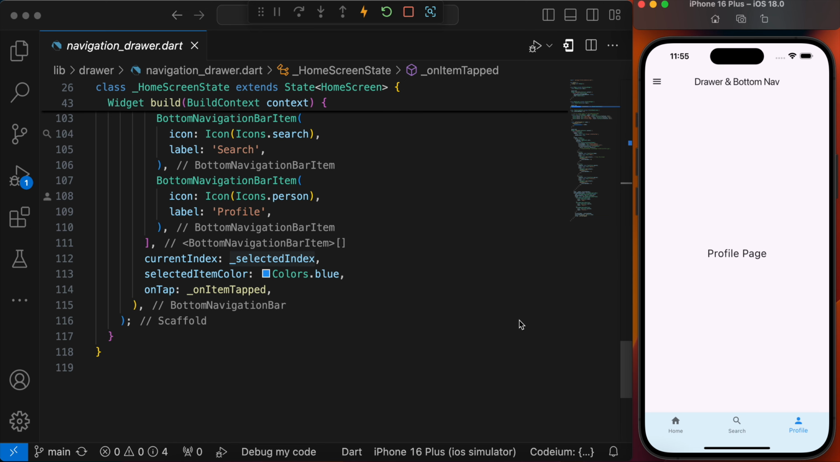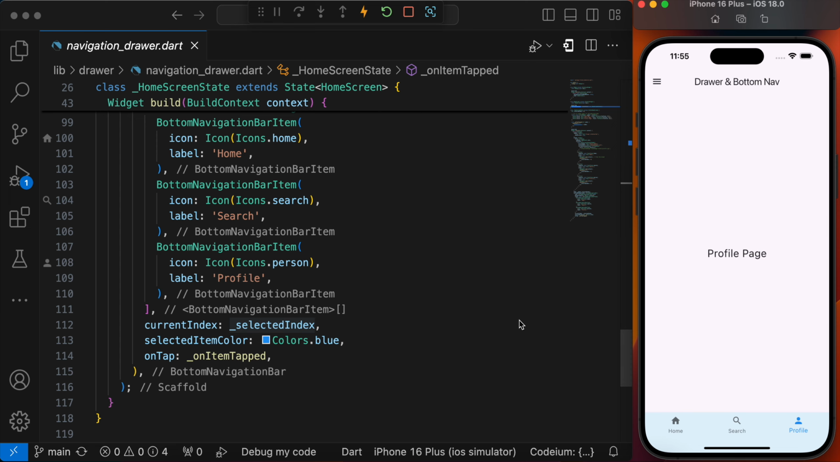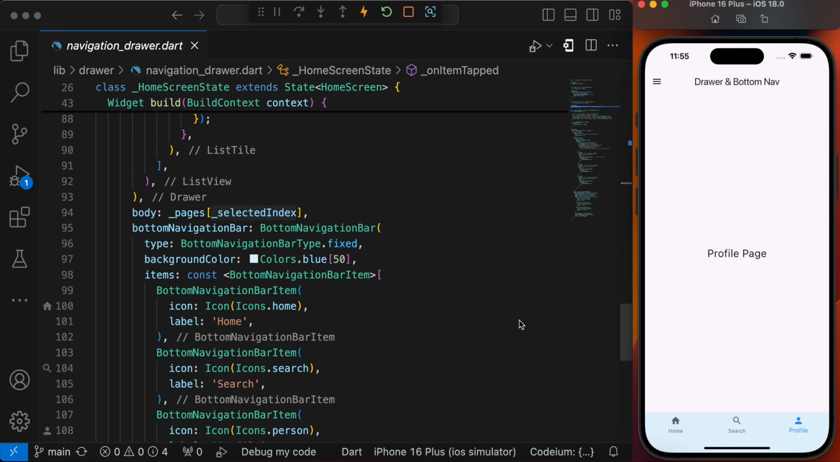So here is the full example of the drawer and bottom navigation bar.